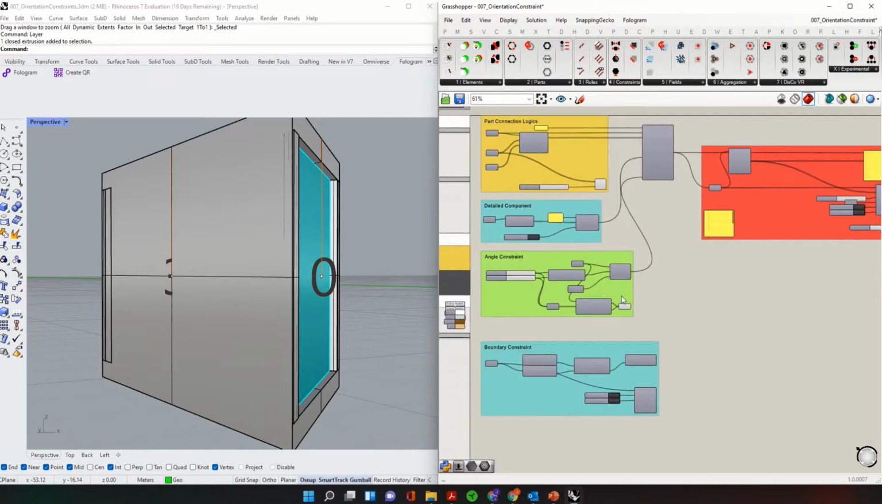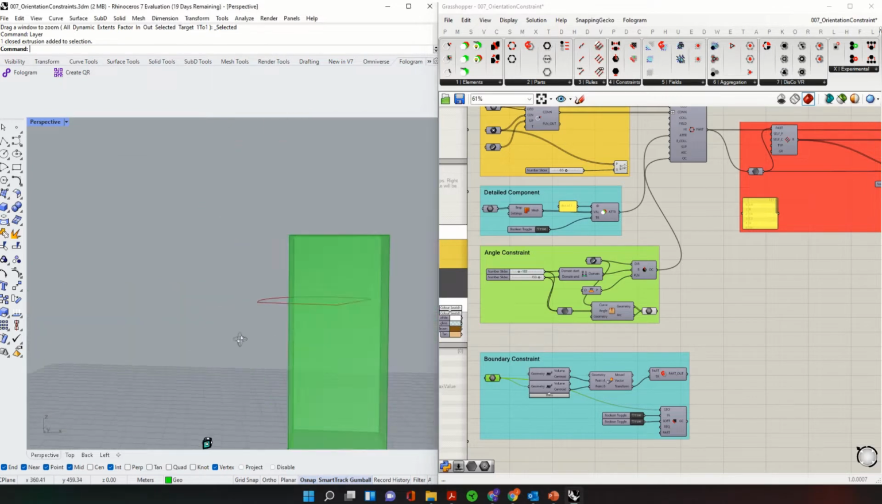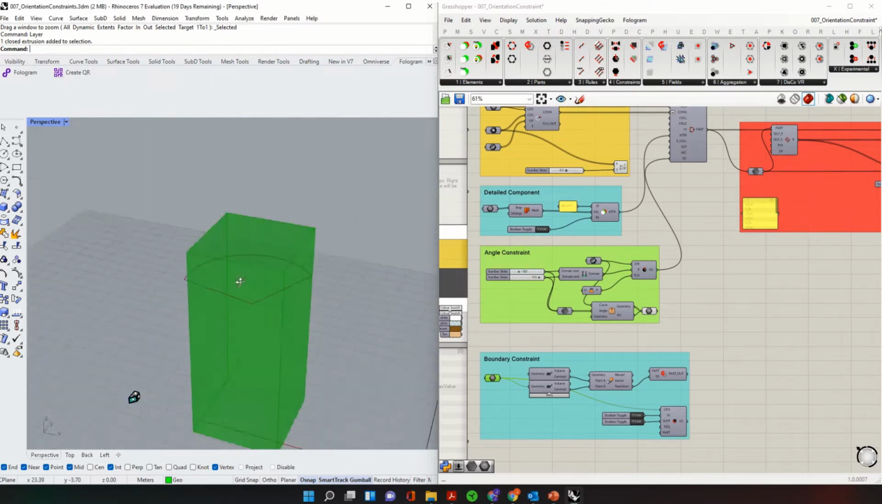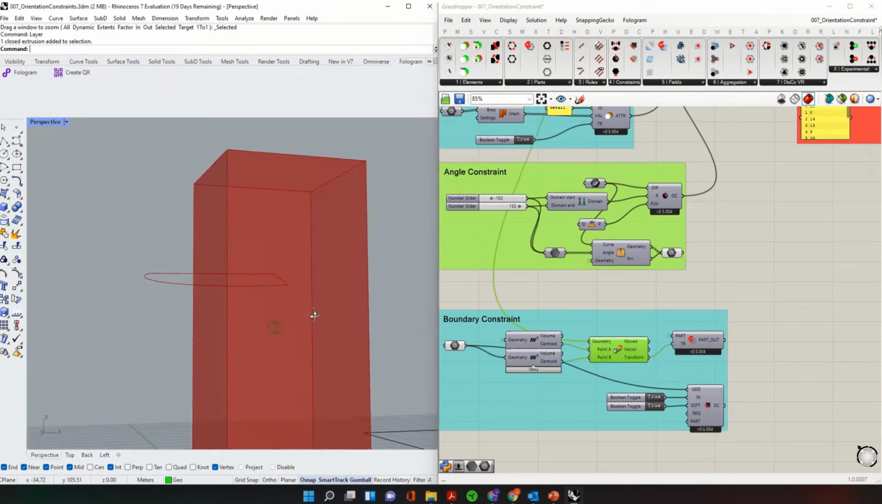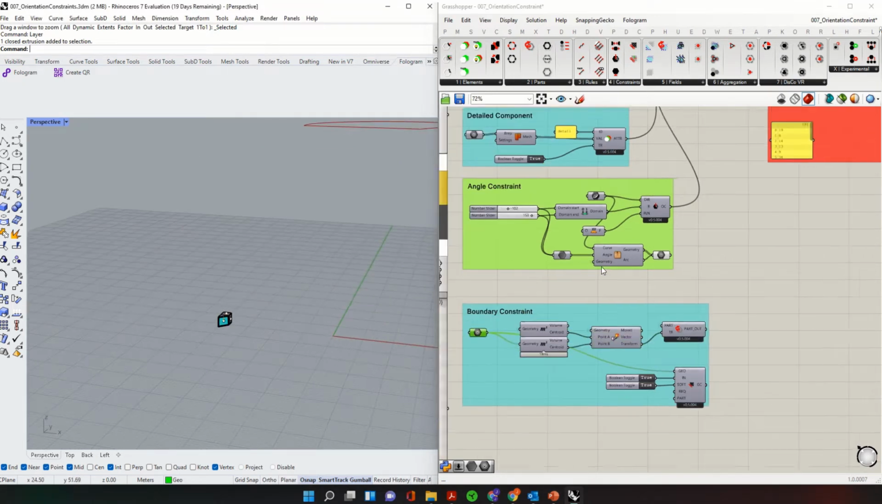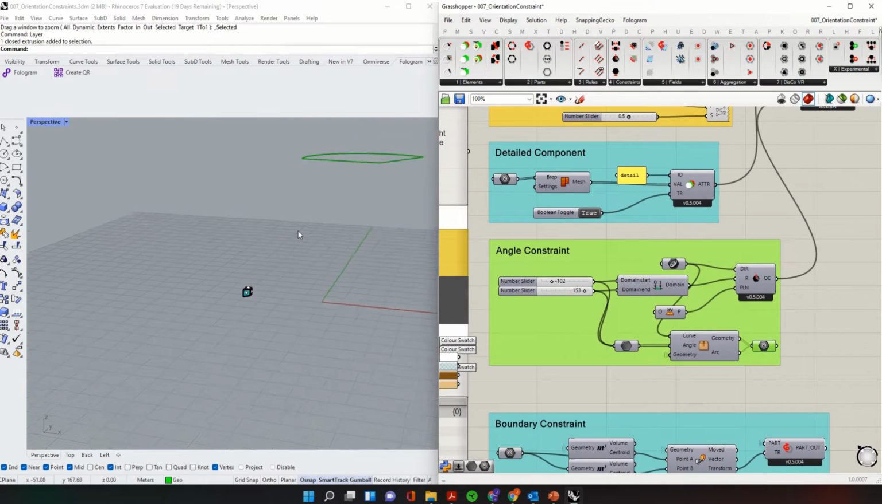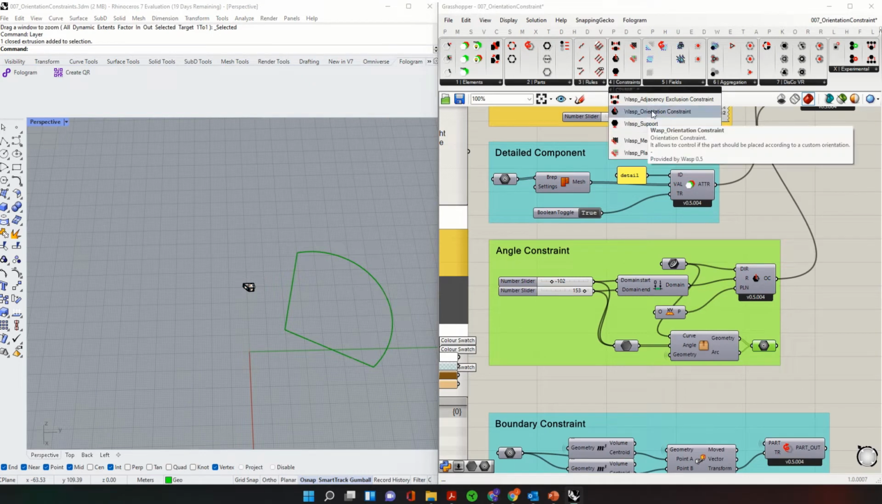So we're going to be using also a boundary constraint. So I'm just using a kind of bounding box like this, where I'm just moving the geometry into the center of the bounding box. So looking into the angle constraint, you can see here we've got a kind of viewing angle. And so what we need to do is we need to go into Wasp and go to the constraints tab, and we can use a Wasp orientation constraint.